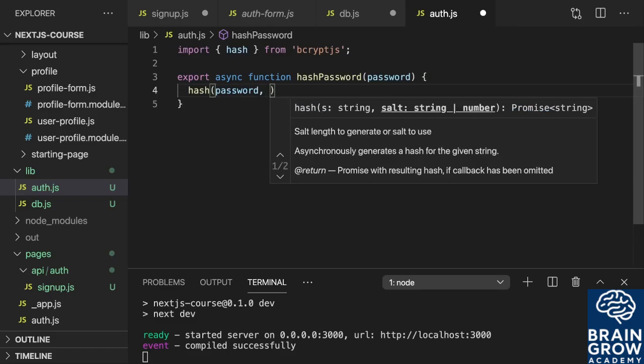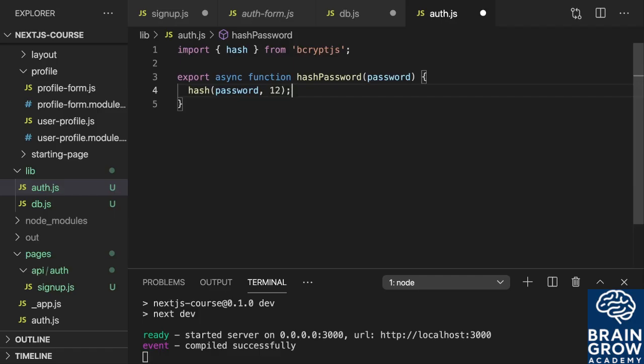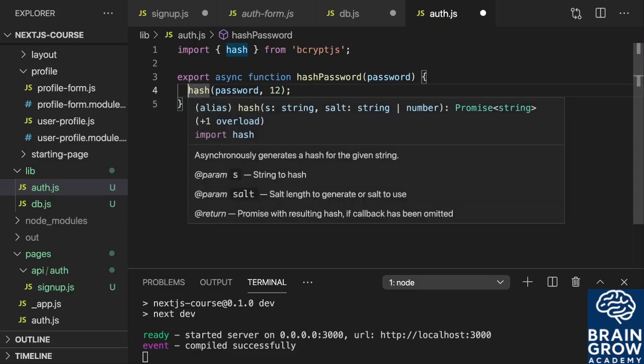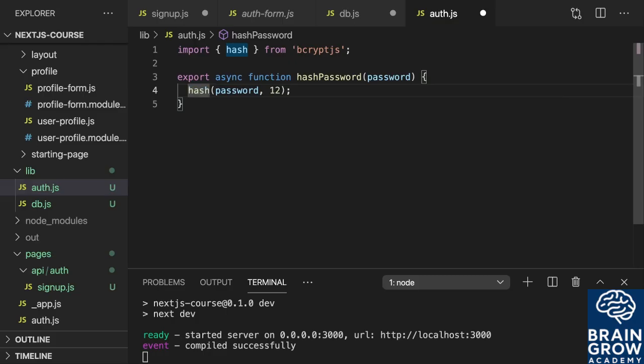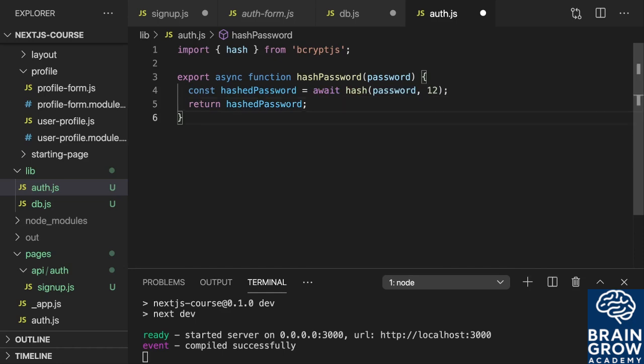And the second argument then should be a number of salting rounds, which in the end will influence how strong that password is. And here a value of 12 is considered to be safe. The higher the number, the longer this function will take. The lower the number, the more insecure it is. So 12 should be an okay value. And hash will then also return a promise, which eventually gives us that encrypted password. So we can await this to have our hashed password here in the end. And then it's this hashed password which I return, just like this.